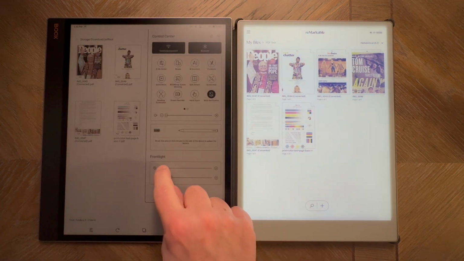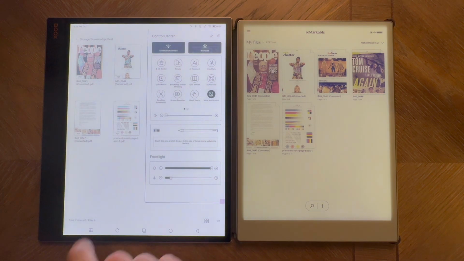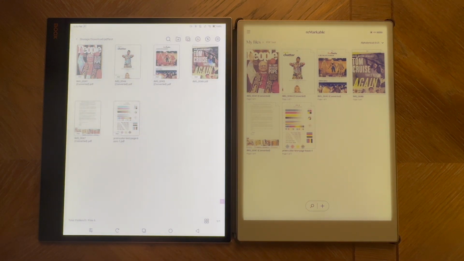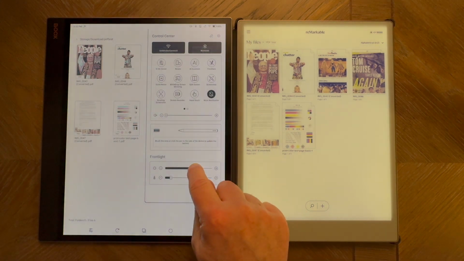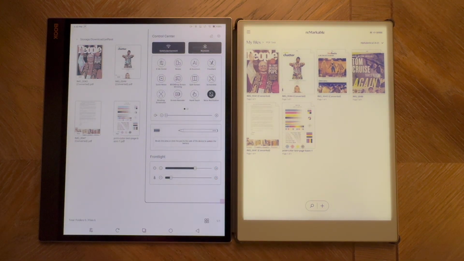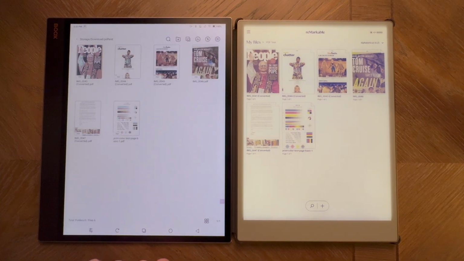On the Tab XC, I could go full front light. That's what it's going to look like if I do, but that's not how I use it. I use it at about 70%. So I'm going to back this down to somewhere in that neighborhood. That's probably 65, 70% front light on that. So you see the comparison between the two when you look at it just that way.